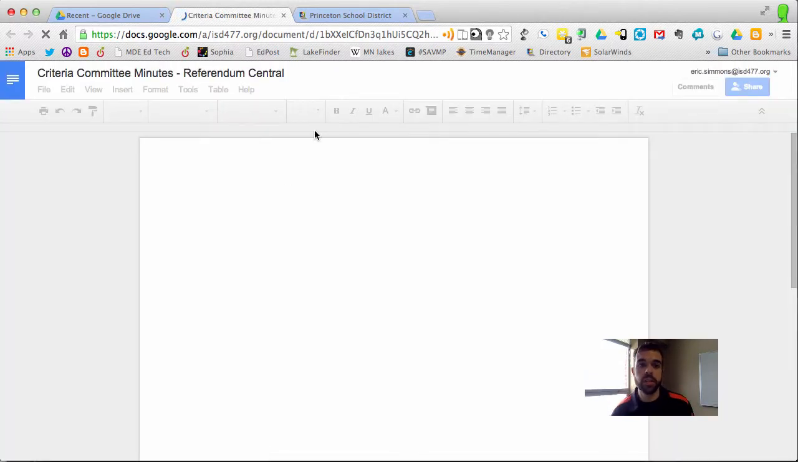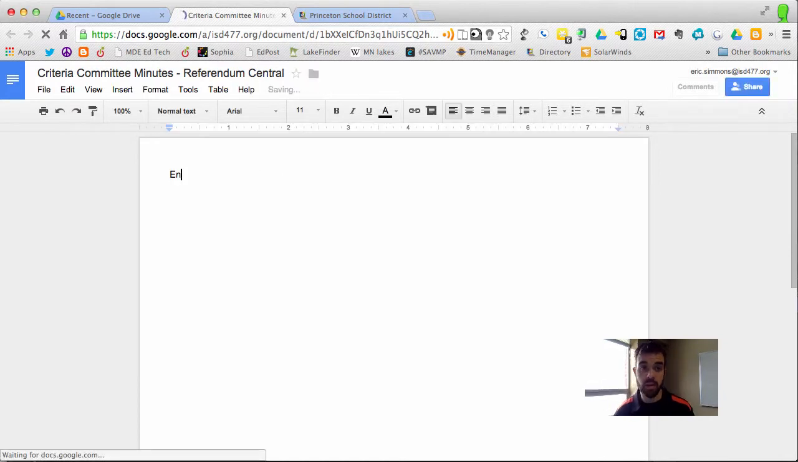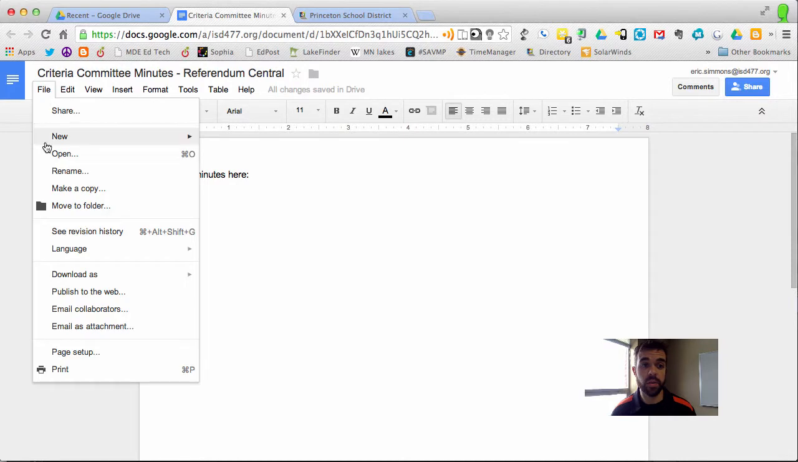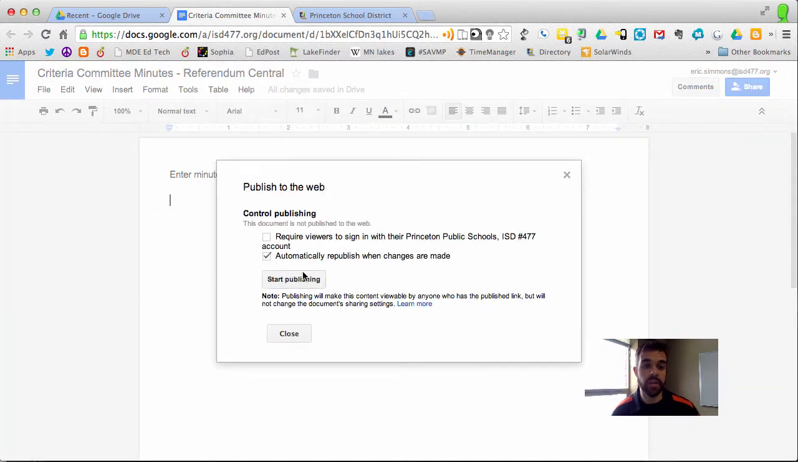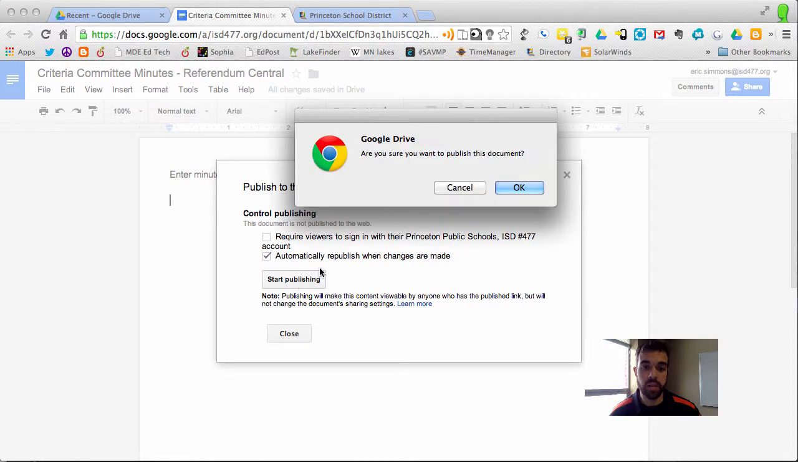So criteria, committee minutes. And I'll just type enter minutes here because we're going to come back later on the school doc and just enter the minutes. So all I really need to do with this is go to File and then Publish to the Web. And then I just leave this checked exactly the way it is. So I can hit Start Publishing here.